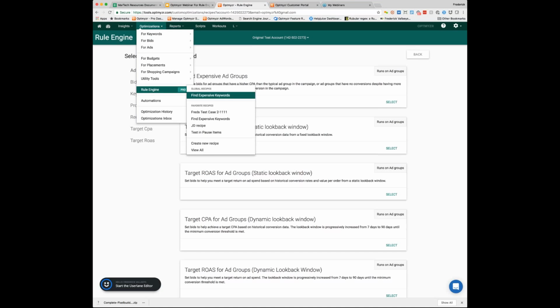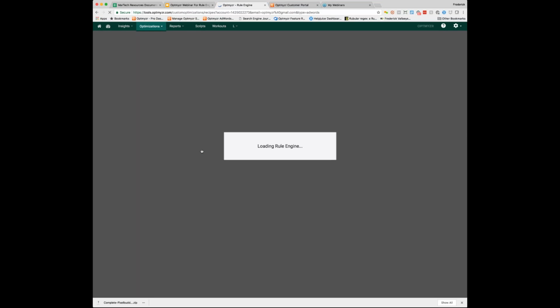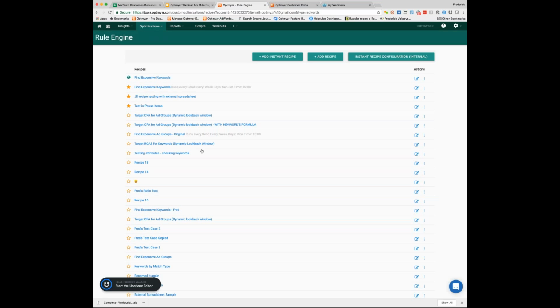Okay, so the rule engine sits inside of Optmyzr under the optimizations tab, right there under rule engine. So I'm going to go into viewing all of the rules. If you've never used this, this is going to be mostly a blank menu, but you are going to have the view all option. And again, this is only available for pro and enterprise level customers. So if you're not at that level, shoot us an email and we'll upgrade you for a couple of weeks so you can see exactly how this rule engine works.